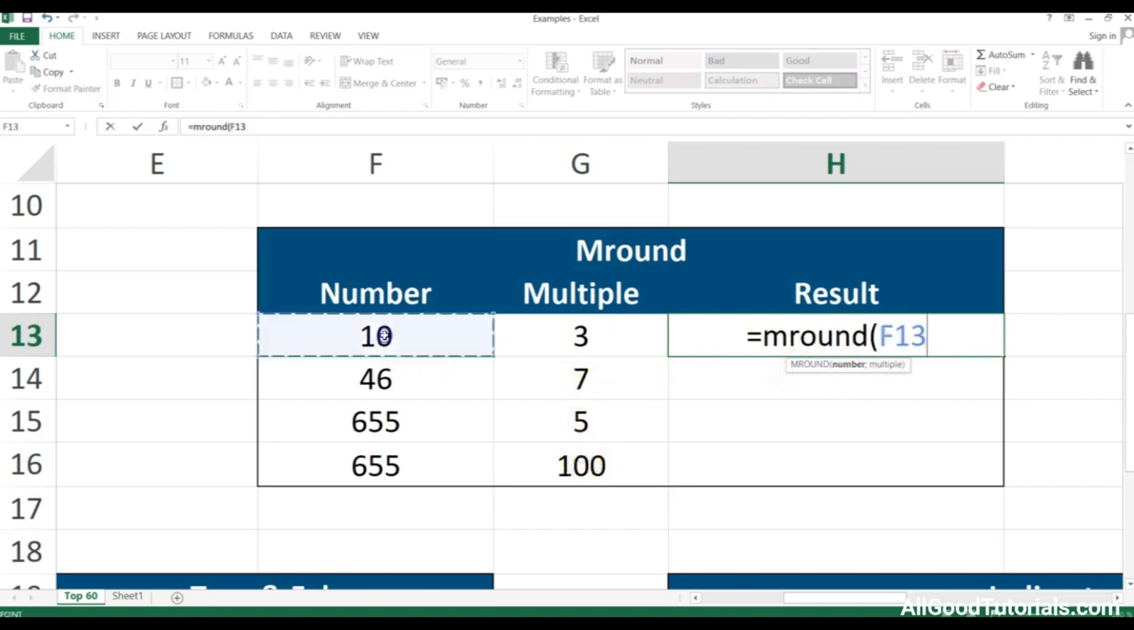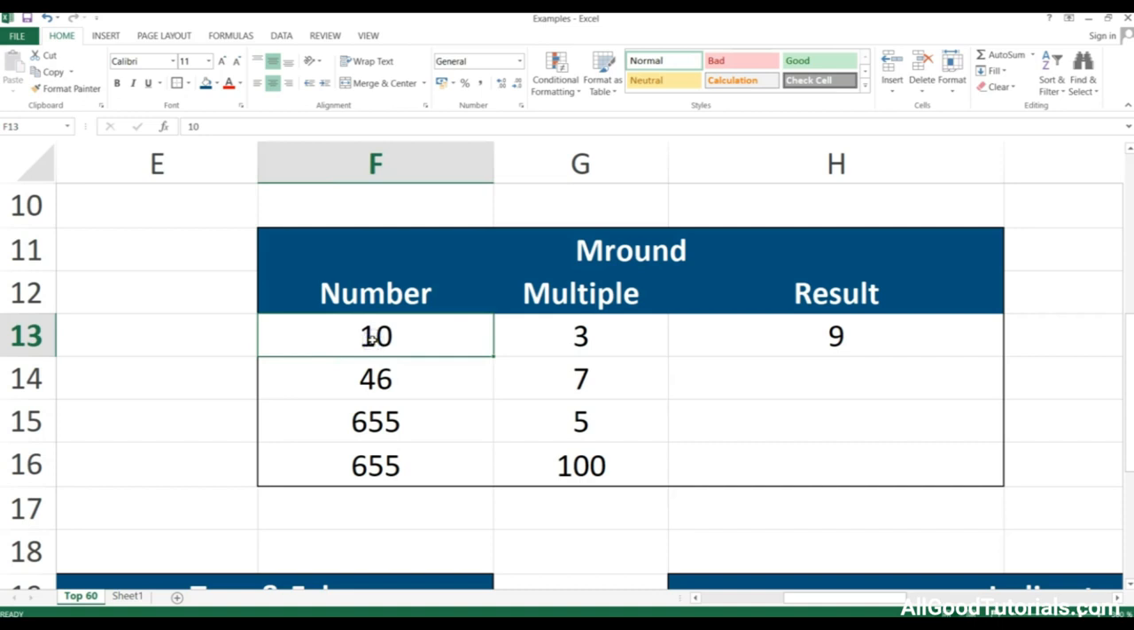So let's start with the first example. So we enter our number here and then the multiple as well, okay. So what this is going to give us is going to give us 9, because the nearest multiple, the nearest number that is actually divisible by 3 without any remainders is actually 9, okay. So that's the nearest number to 10, of course, okay. 12 is also divisible by 3, but 12 is further away from 10 than obviously 9 is from 10, okay.